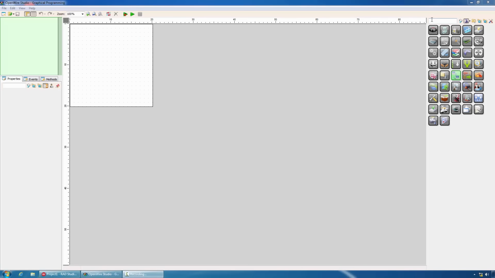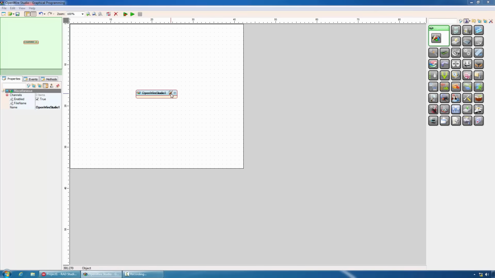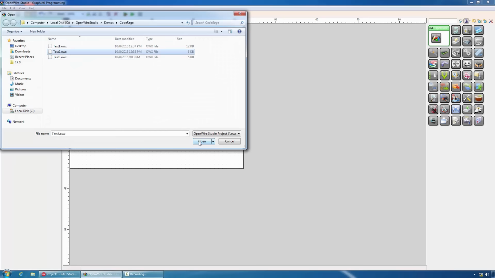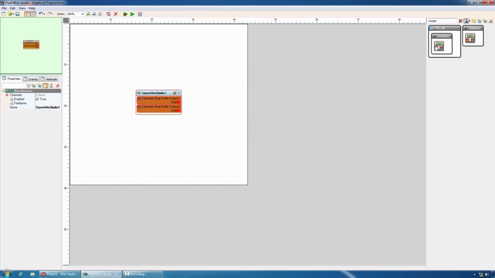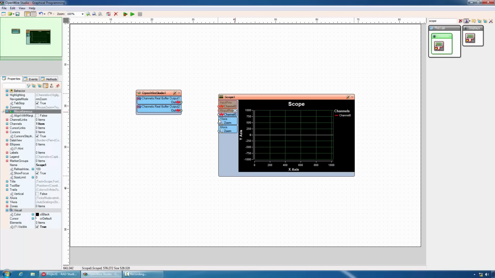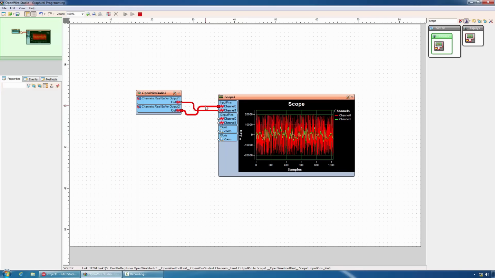OpenWire Studio also can host other OpenWire Studio projects the same way as Delphi and C++ Builder. We can do it exactly the same way. Here is our hosted OpenWire Studio project. And as you can see, it works exactly the same as in C++ Builder or Delphi.